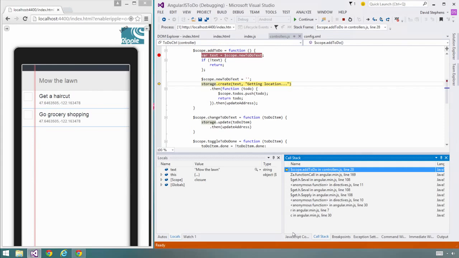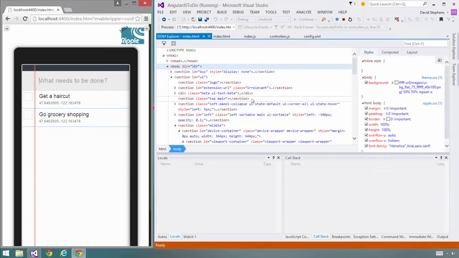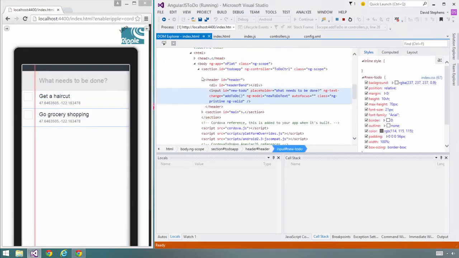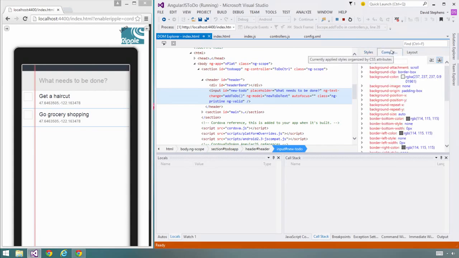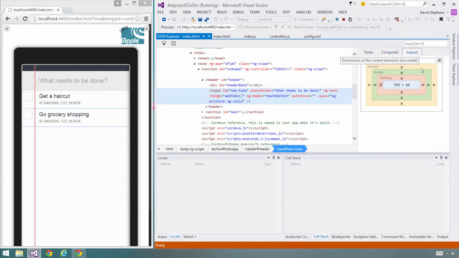While your app is running, you'll see this DOM Explorer tab in Visual Studio. On the left, we have the HTML of the page. You can use the Select Element tool in Visual Studio to choose elements in Chrome. On the right, we have the styles for the currently selected element. The Computed tab shows real-time values for each style property for an element, and you can use the Layout tab to understand the layout box model for the element.